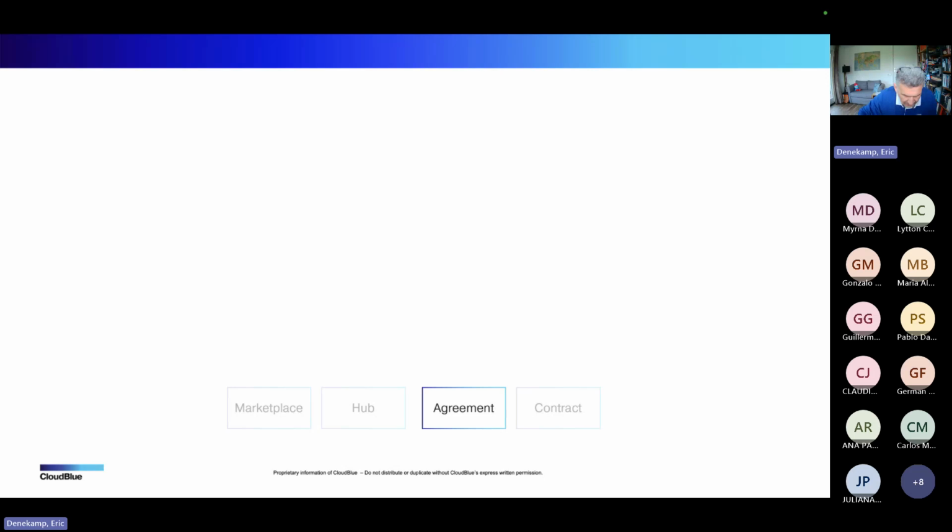So what we most of the time see is that it's a single marketplace because there's a single selling system behind it. And in that marketplace, we sell all products. So there are multiple distribution agreements and multiple program agreements, but they're all for the same marketplace.